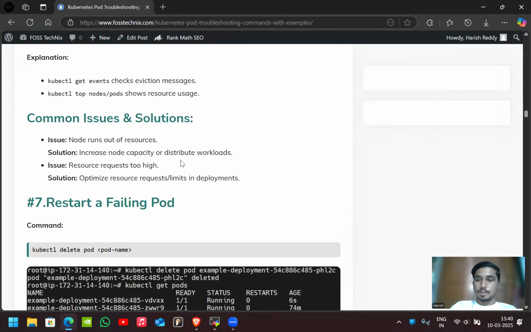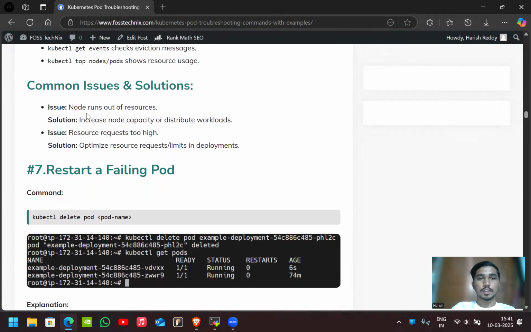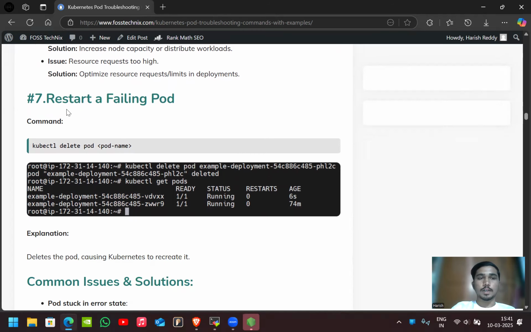So here the common issues and solutions are. The first issue is if a node runs out of resources, you can increase node capacity or distribute workloads. If resource requests are too high, you can optimize resource requests or limits in deployments. The next one is restarting a failing pod.